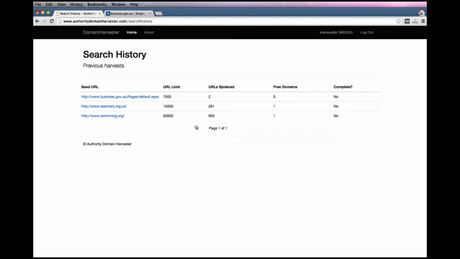This brings me to a page which lists each of the domains that I've started to crawl, the URL limit or the page crawl limit that I set, the number of pages that it's crawled so far, the number of available to register domains that it's found so far, and it tells me whether or not the crawl is complete. So as you can see, in the short time that I've been doing this video, Authority Domain Harvester has crawled 600 pages on swimming.org, 281 pages on teachers.org.uk, and it's just crawled 2 pages so far on business.gov.au, which is the one I just started.